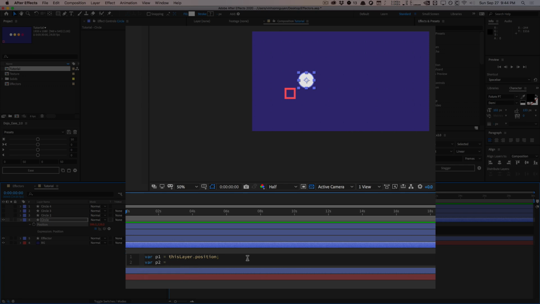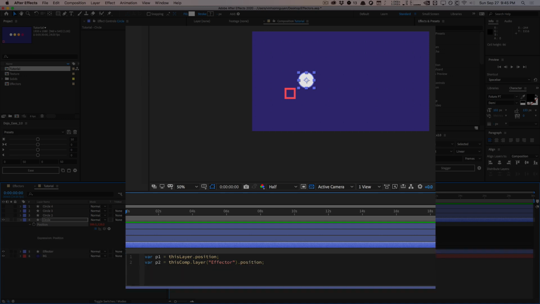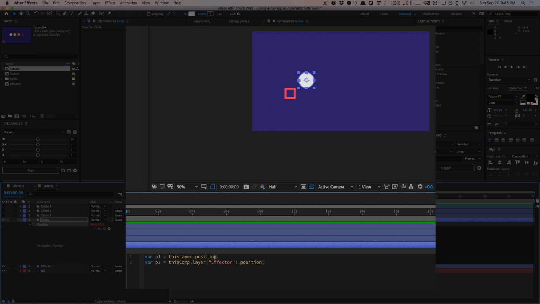And point 2 is going to be the position of our kind of like our controller or our effector layer. In this particular case, it's a square right here called effector. So I'm going to pick whip to the effector right here. So it's going to select the effector layer, and I'm going to type in position. Or you can pick whip directly to the effector's position. So P1 is the circle layer's position. P2 is the effector layer's position. Make sure everything is closed with a semicolon.